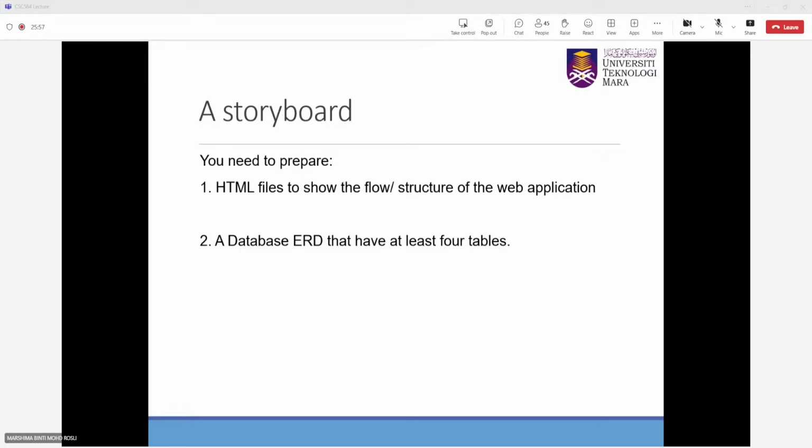So basically, I want to see the flow and the structure, meaning that you have a main page, or you have a login and then you have a main page. After the main page, what's next? Okay, the application allows you to create something, edit something, or delete something. Okay, so please prepare the HTML files.